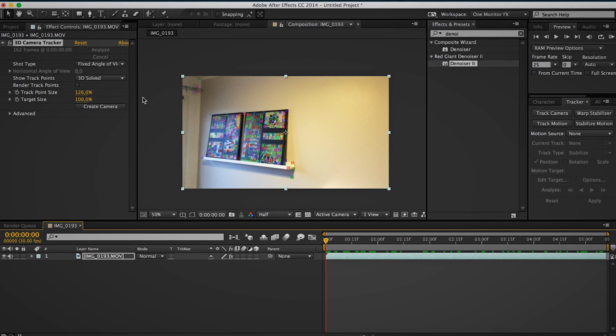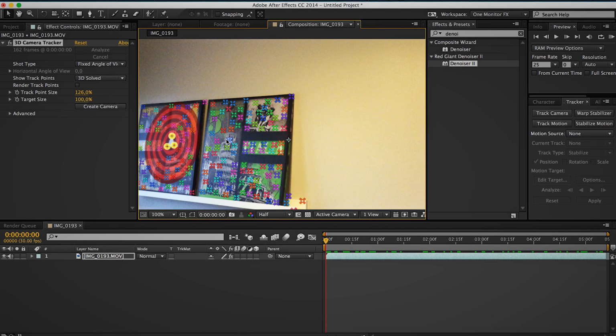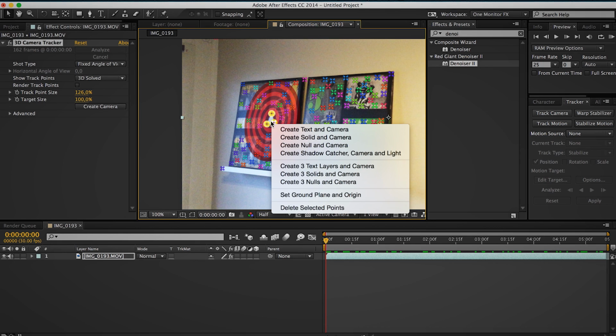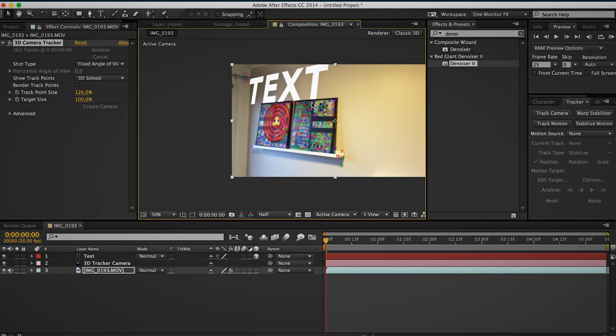So what we do here, if we want to parent, for example, text or an image at the same level as our paintings on the wall, we search with this 3D red tracking mark for a plane which is matching the perspective of the painting. If you see here, it's matching pretty darn good. So when I click on it, it will create three reference points for the track. Then I right click and create text and camera. I will always show a null and a camera if you want to add something other than text. But first let me add a text.